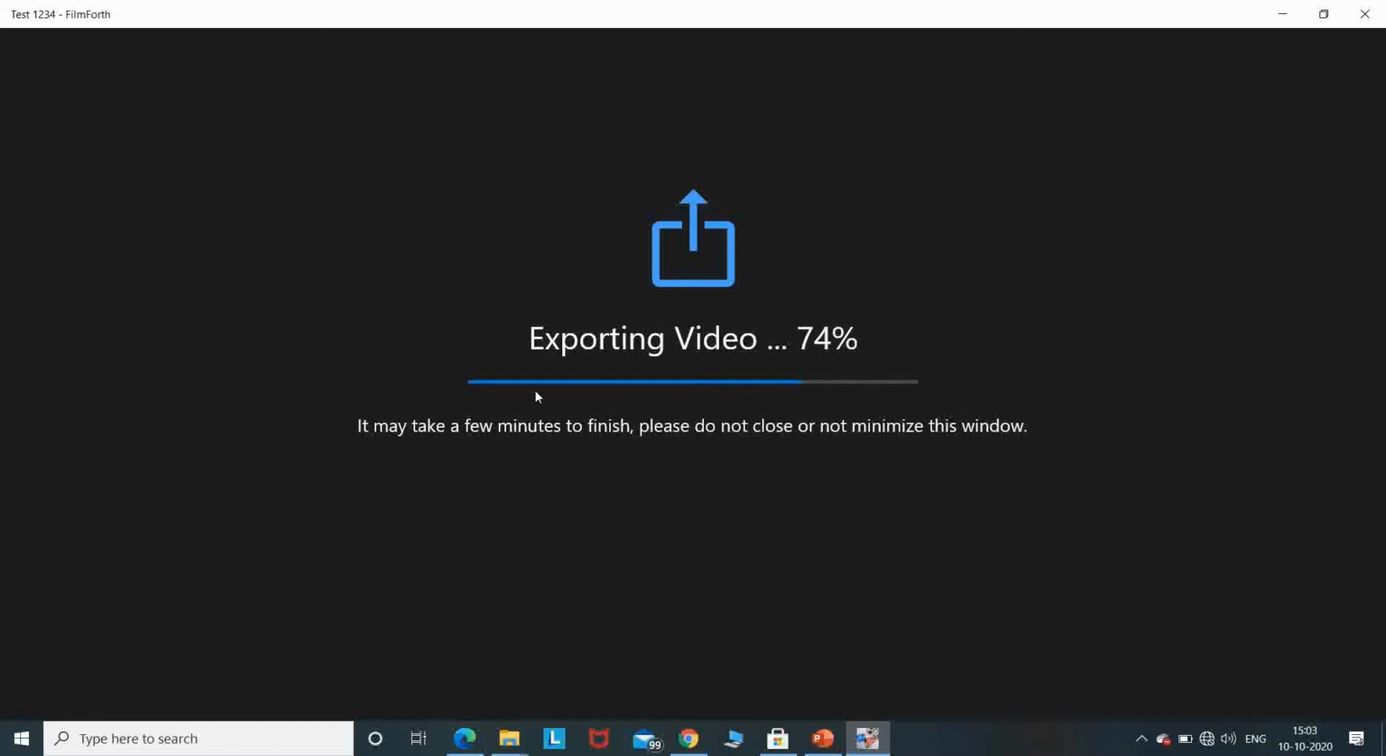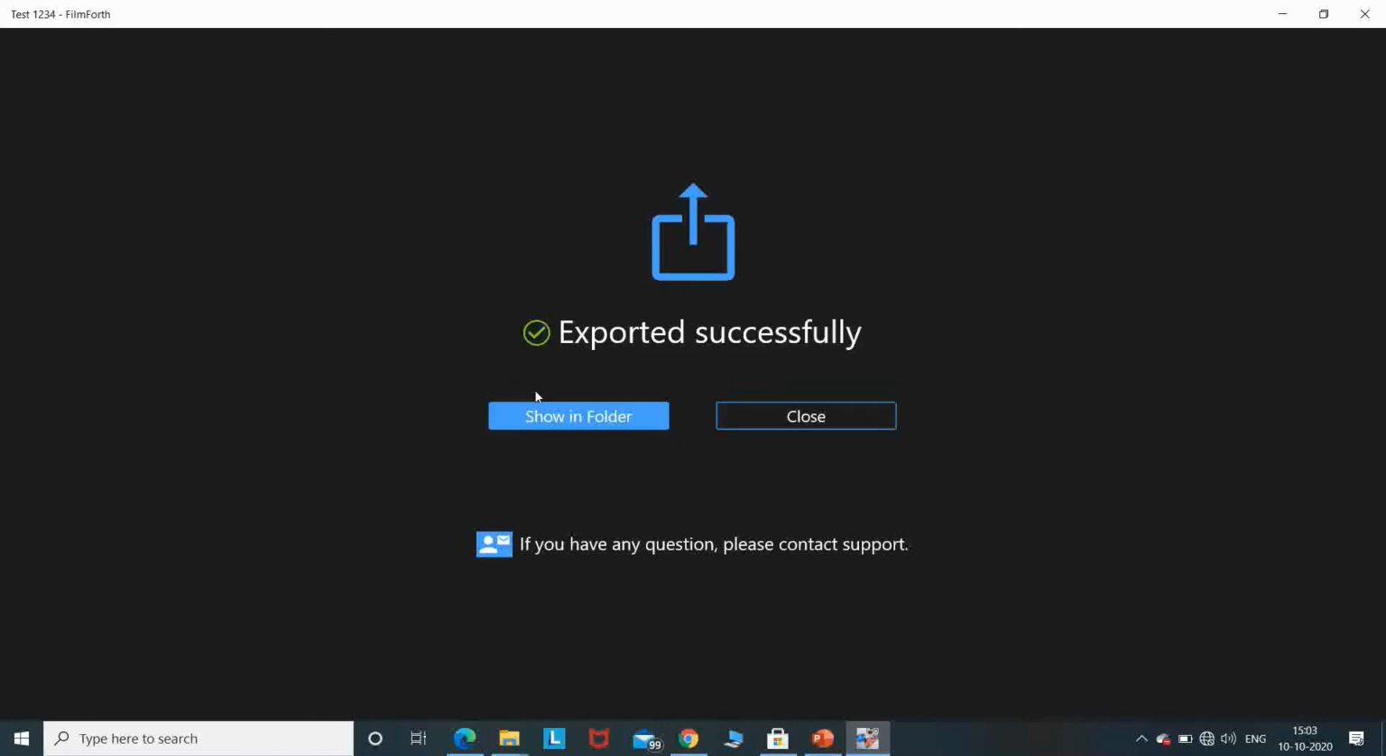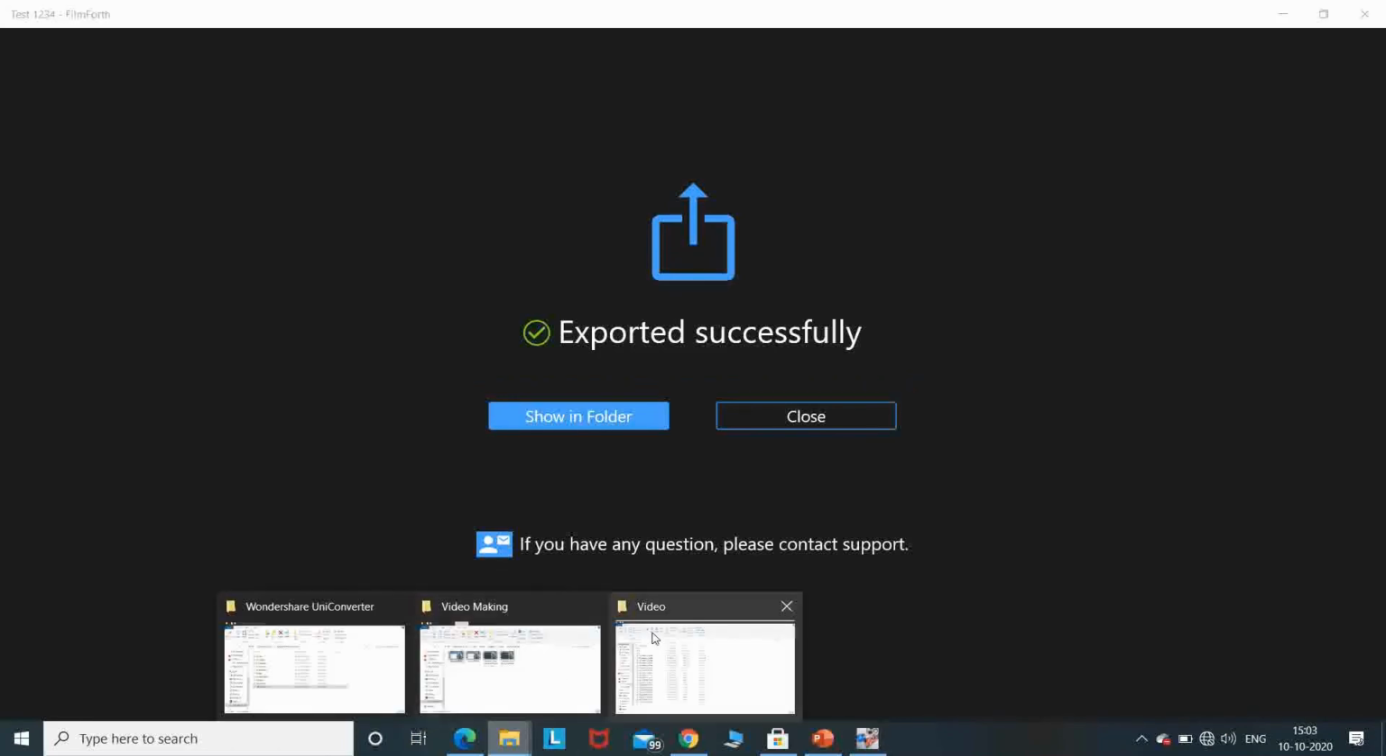So the quality of the video in terms of the audio and the video that you get using Filmforth is pretty decent. Just make sure whenever you are shooting the video you have enough light in the shooting space, so that will serve the purpose. And it is extremely good for beginners, as you have seen that the UI is extremely simple.